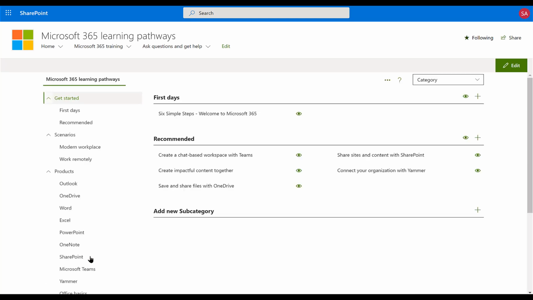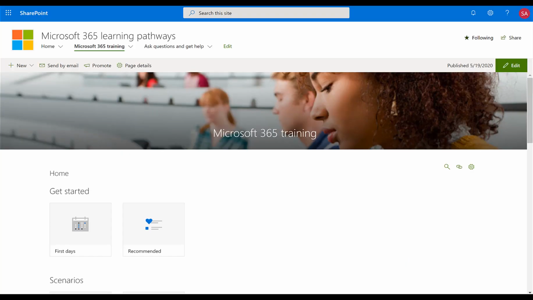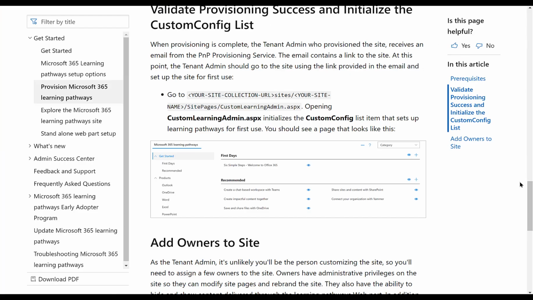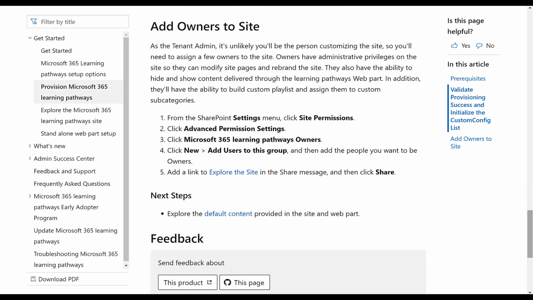And it opened. So if we look back at our instructions, it says it should look like this. I would say it looks like that. Down here where it says add owners to the site, I don't need to do this because this is just my demo tenant, but you should all do this in your real world to make sure there's more than one owner for that site.